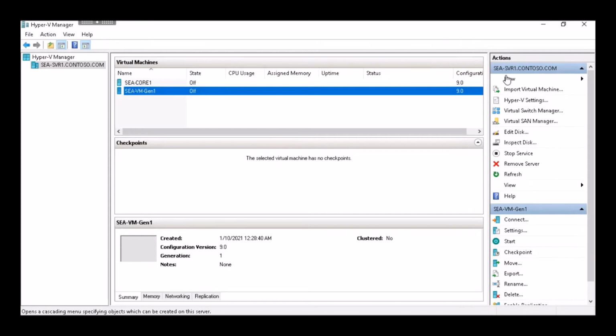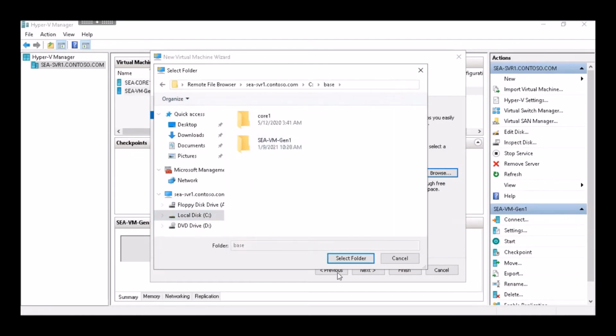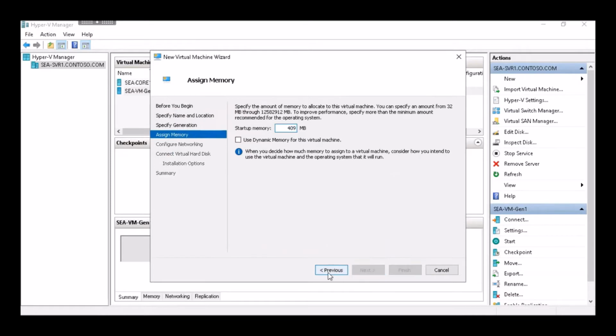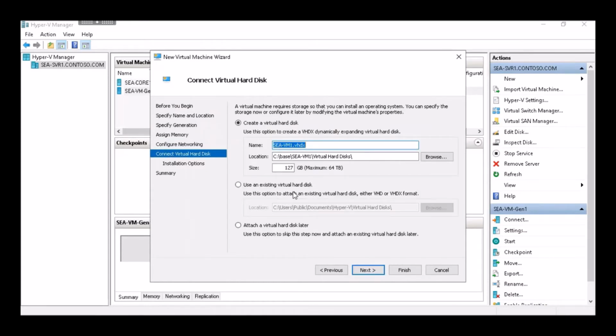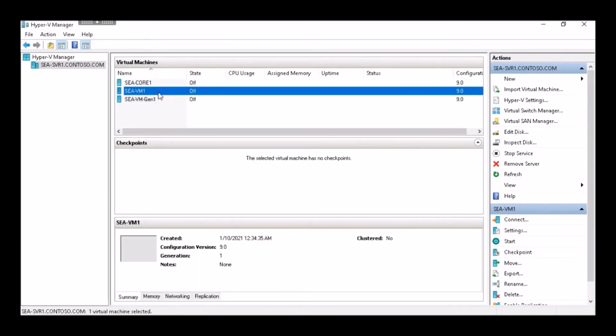We then go New Virtual Machine, and this starts the virtual machine wizard. We give the virtual machine a name, SEAVM1. We specify the location where we want to store it, which is the C:\base directory. We go with a Generation 1 virtual machine. We set the RAM to 4096 megabytes, which is 4 gig. We connect it to the switch we just created, Contoso Virtual Switch. We select use an existing virtual hard disk and then select the differencing disk that we created, SEAVM1. We click Next and we click Finish. That goes off and creates the virtual machine.